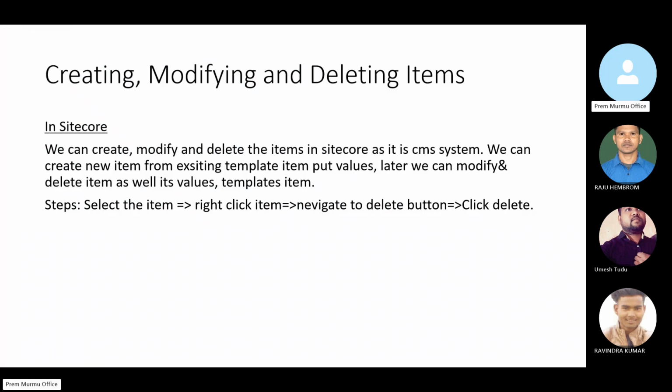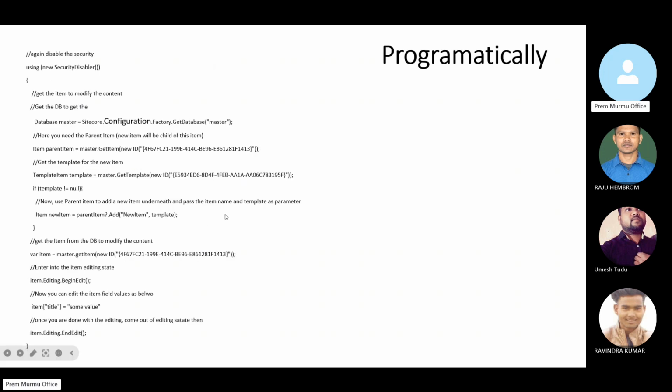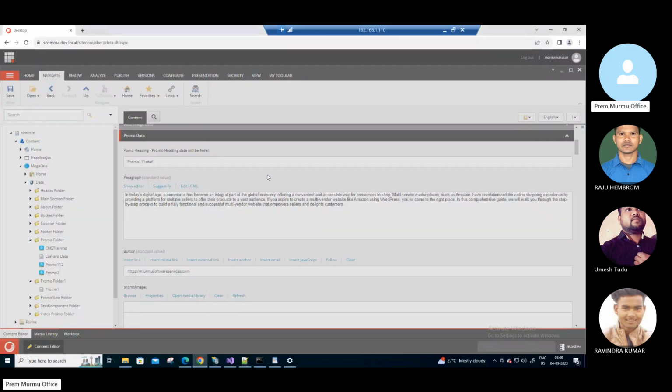So you now know how to create an item, modify an item, and delete an item inside the site code. Next we'll see how you can create an item programmatically. You can modify its status, maybe its item name, or you can delete it.